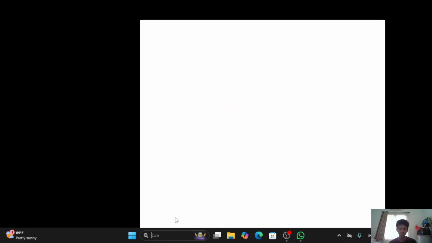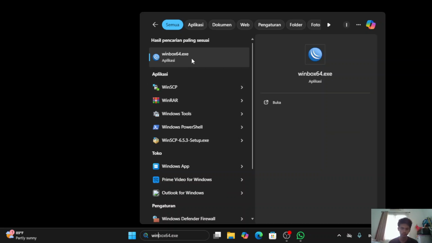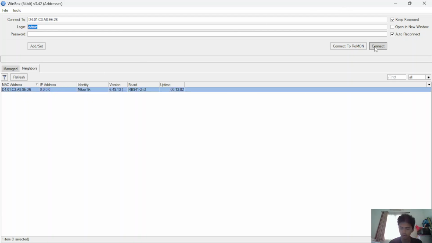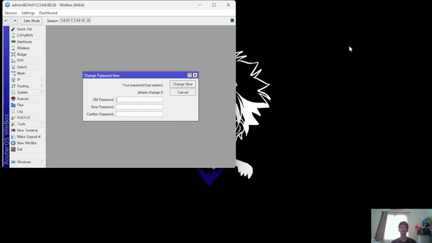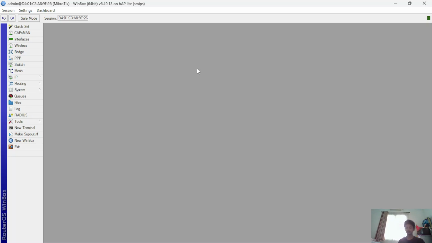Open the Winbox. Okay, refresh to search the IP address of the router. This one, connect. Okay. Now we can go configure the switch.